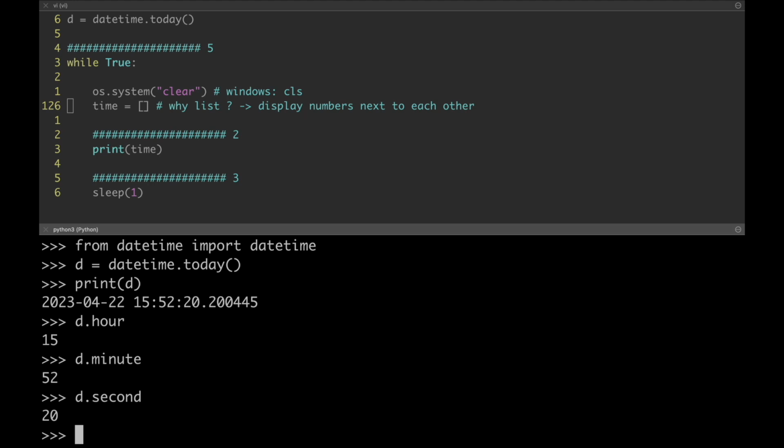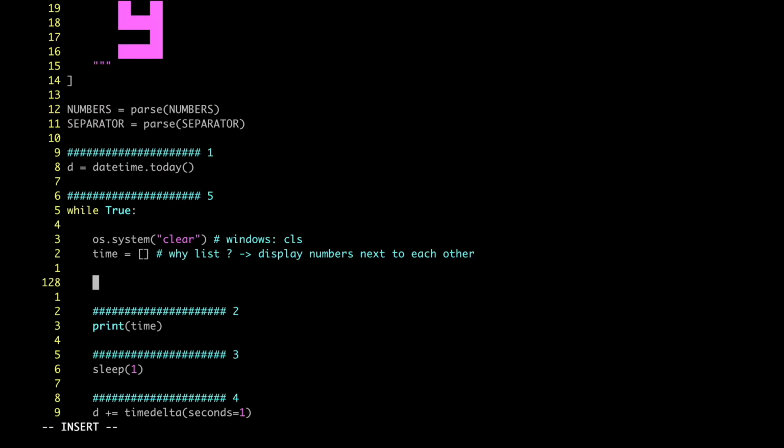And now let's see how this can help us back in our program. In the time variable, we're gonna store the numbers and the separators that we have to display. And the first number that we're gonna display is the hour. So let's see how we can add each digit of the hour to the time variable.